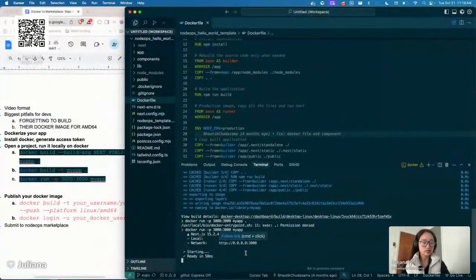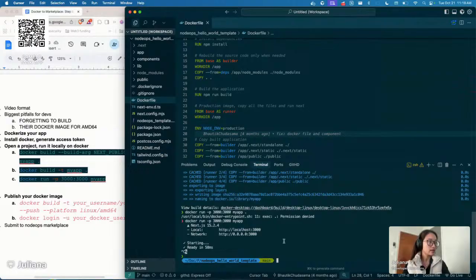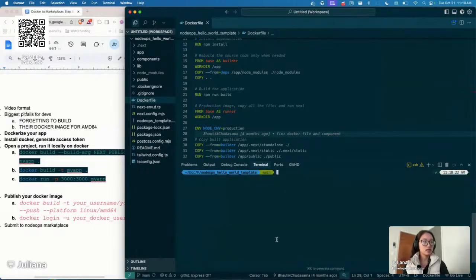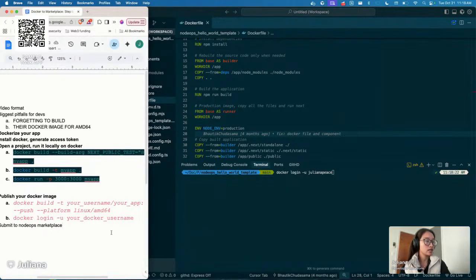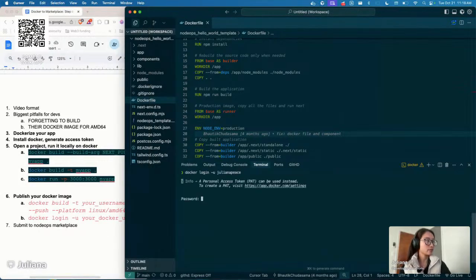Let's go into Cursor, and I'm going to exit my application so it's no longer running. And now we're going to log in to Docker. So for that, it's going to be docker login -u for username. My username is Juliana Peace. And that's it. Hit enter. And then it's going to ask for a password. This is not the password to your machine. This is going to be the generated personal access token that we created earlier.